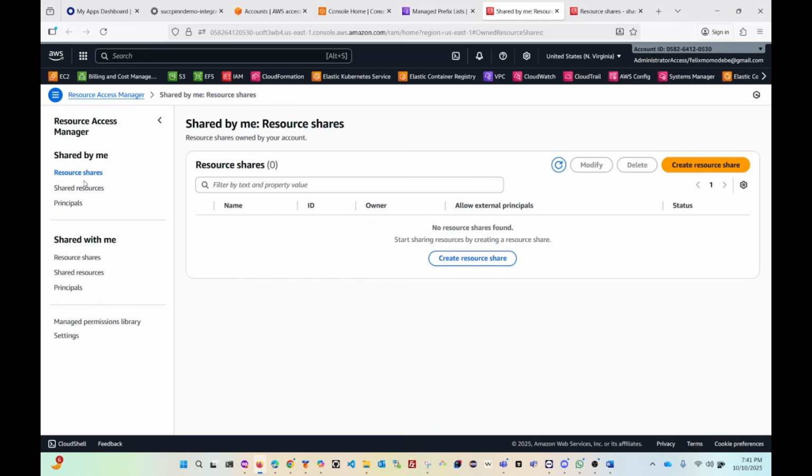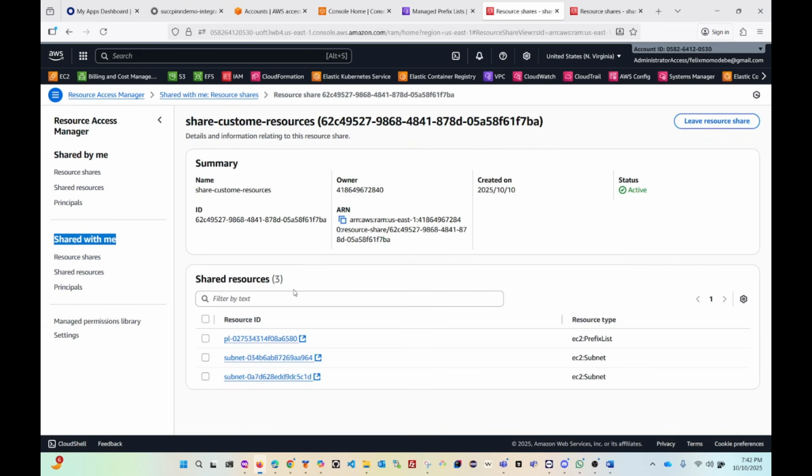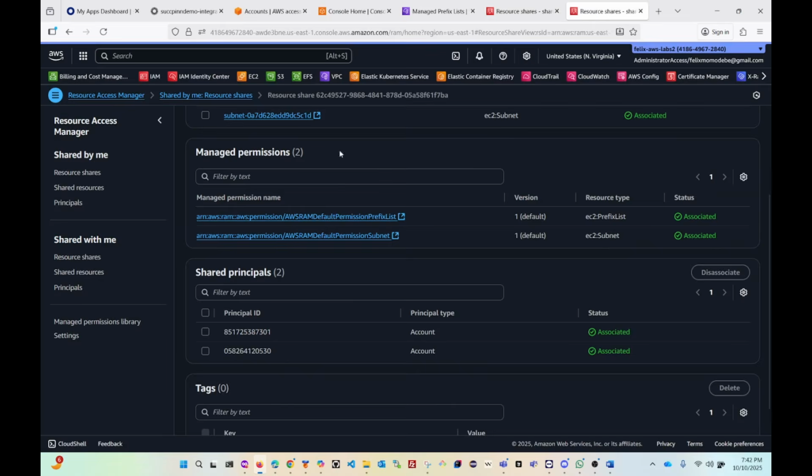Now, we are going to go into the left pane and you see what we call Shared by me. These are the resources that you shared out. Shared with me, these are the resources that are shared with you. So if I go into shared resources now, you will see that I have two resources that are being shared. This is our shared custom resource and this is our shared custom IP. Now if I click here, look at what I have: my two subnets and the Prefix List. Those are the resources that I shared.